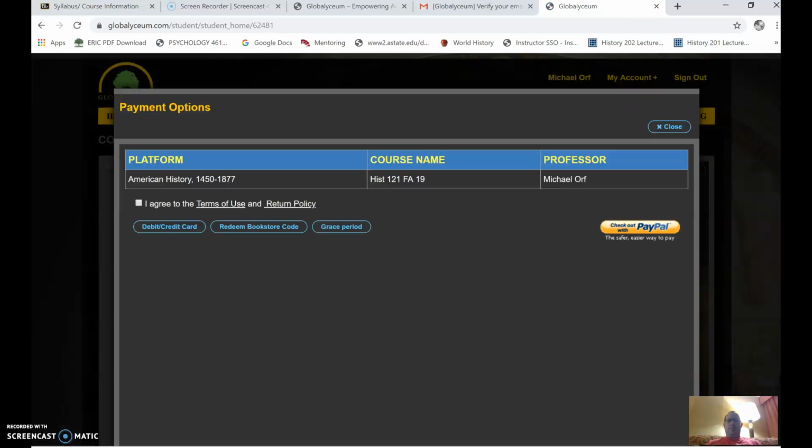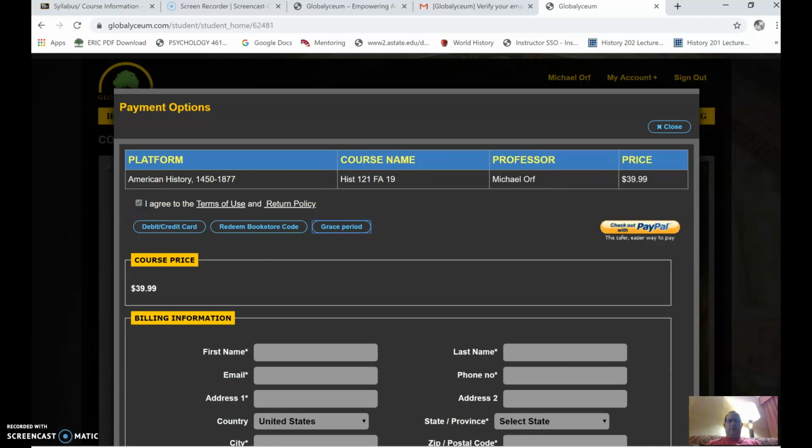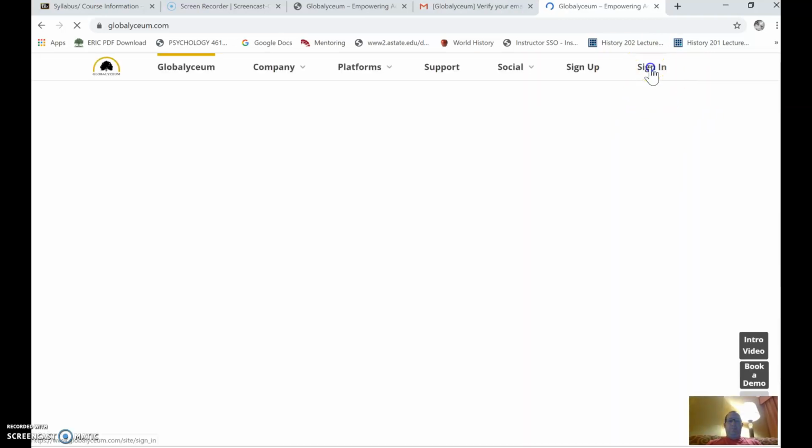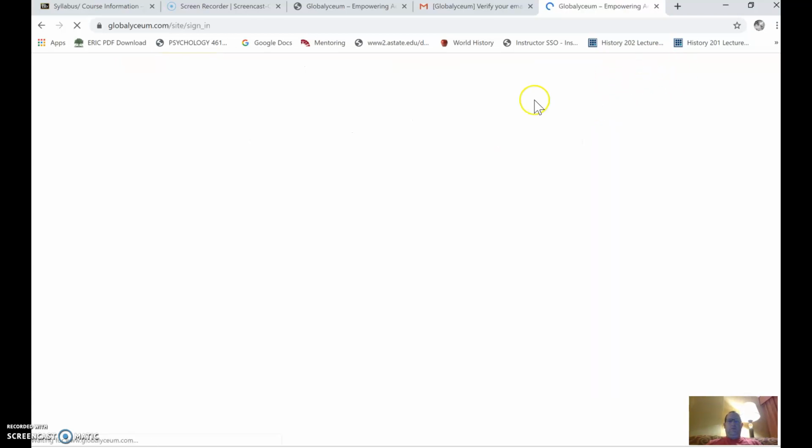And here's the class. Again, you can pay now through PayPal, you can redeem your bookstore code, or you can use the grace period. So just I can show you what the class looks like, I'm going to use the grace period. And then there's the billing information. Once you get it all set up, you want to click on the course itself. I'm going to log out as me, the student, and log in as me, the instructor, and I will show you.